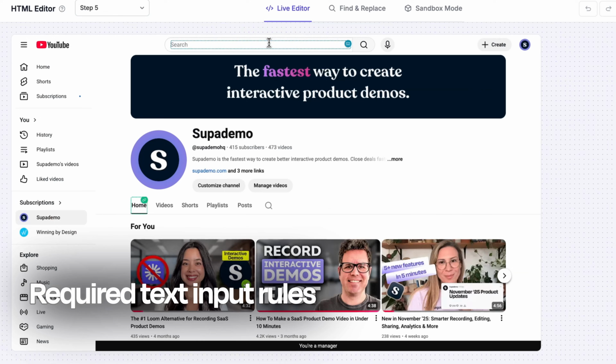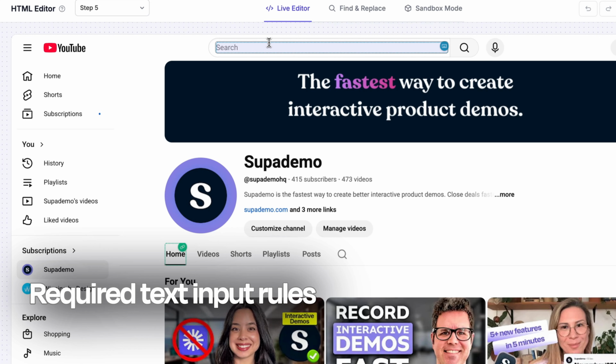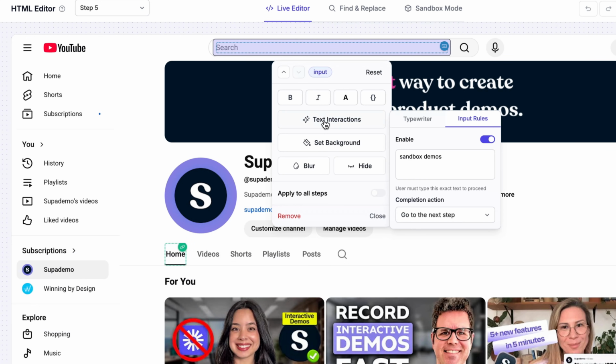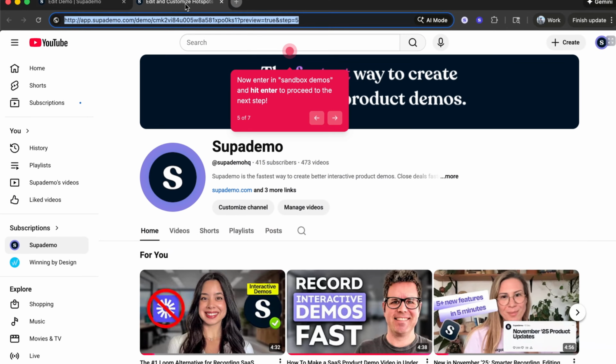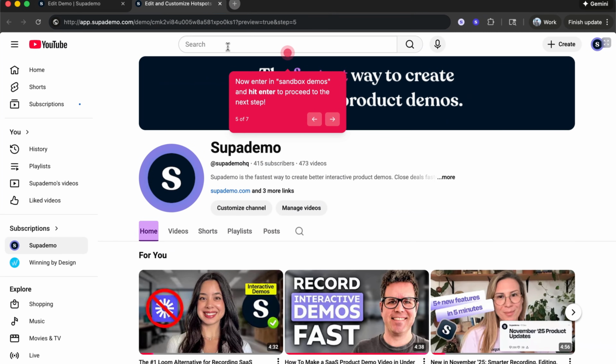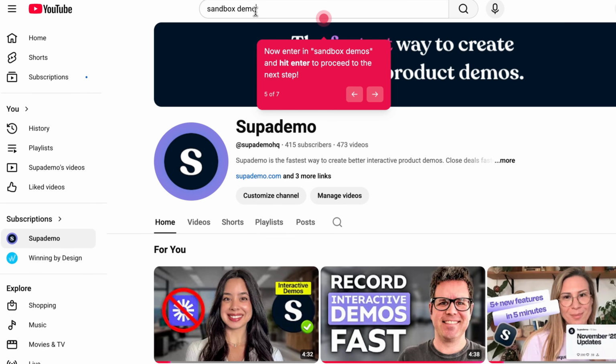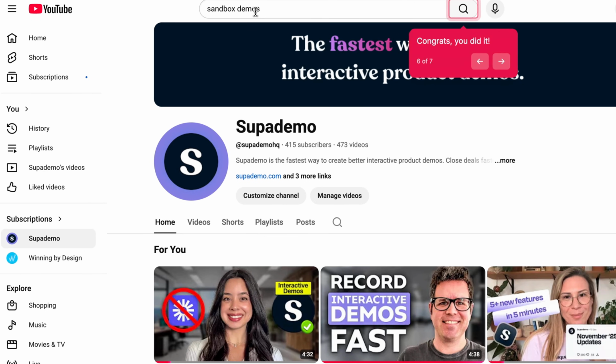Next up, required input rules. This is perfect for onboarding, for quizzes, or qualification flows. If you want someone to type specific text before moving on to the next step, or you want to recreate the feeling of entering a real prompt into a text box, now you can. Input rules let you set text validation so viewers can't just click next, next, next without actually engaging. Just click any text input within the HTML editor and toggle on input rules, where you can define character matching as well as validation logic.